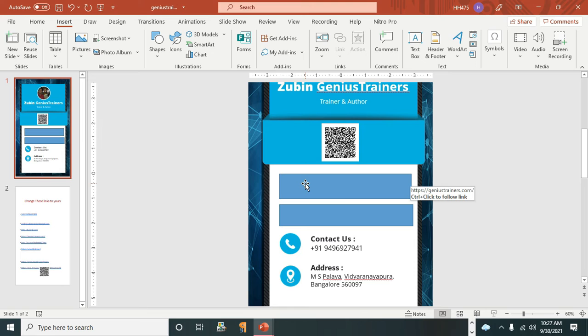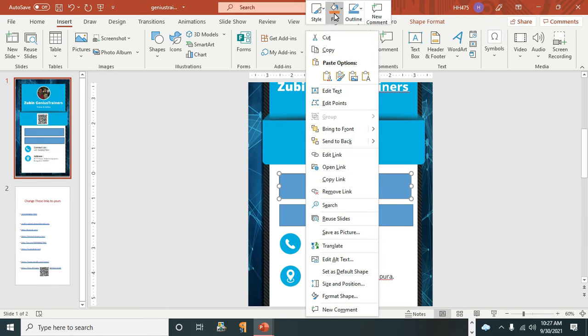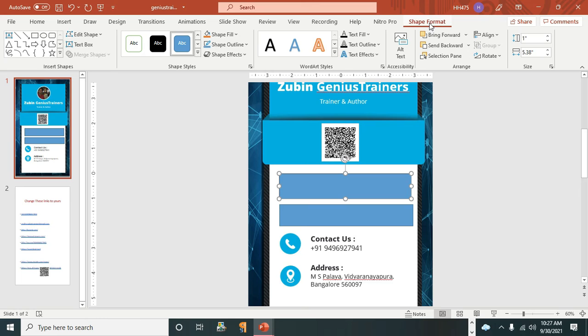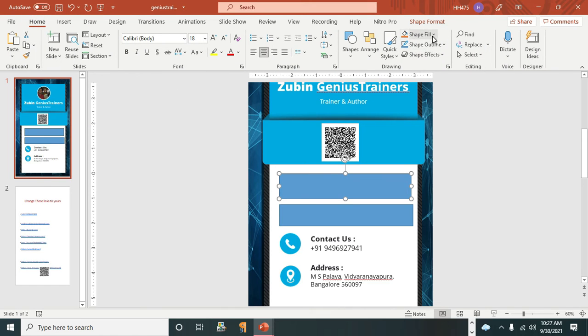Either right click, then you can see fill and outline option. Second option, you can select this, then go to shape format. In this one, you can see shape fill and shape outline, or you can go to home tab and you can see shape fill and shape outline. So I'm going to use this shape format, so I'm clicking on that.